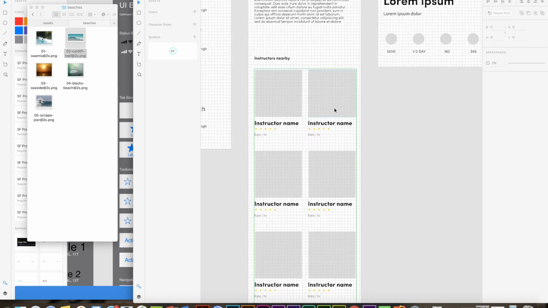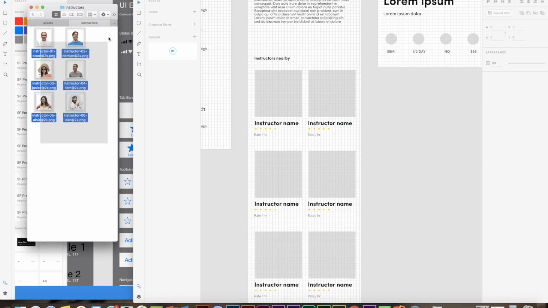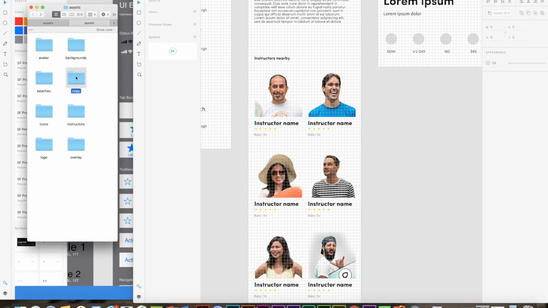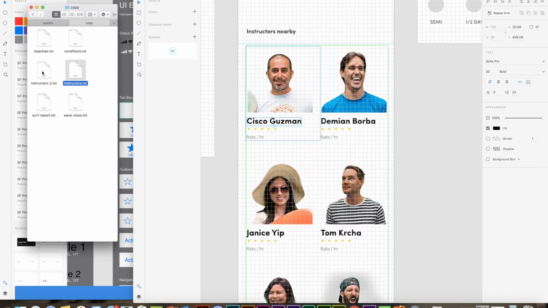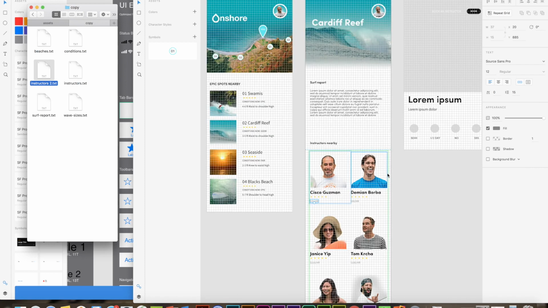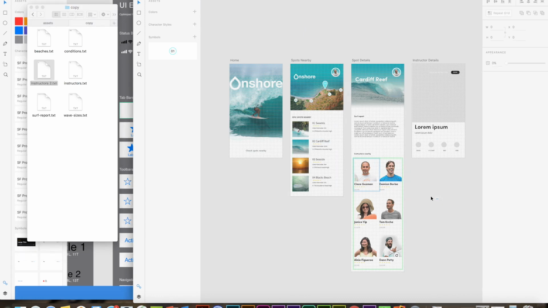Okay, and the other thing that I want to get in here are the images. So let's find our instructors. There they are. These are actually guys from the XD team, so get them in there, and I also need to get in the instructor names. That's where that is, and there you go. I've got the instructor names, and then I believe their rates are included as well. Perfect. So that's how quickly you can put things together using XD.